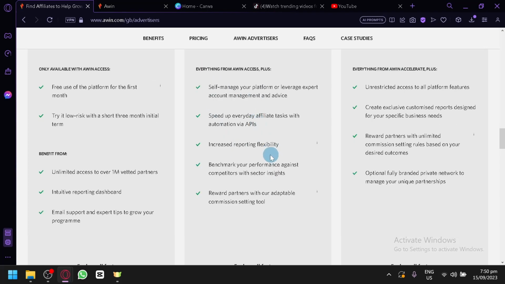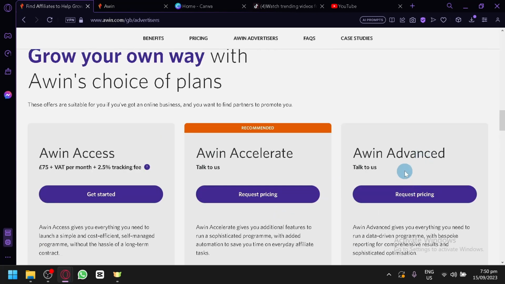You can increase report flexibility. You can speed up everyday affiliate tasks with automation via APIs. You can reward partners with adaptable commission setting tools and many more.